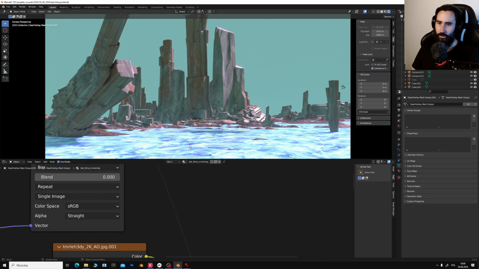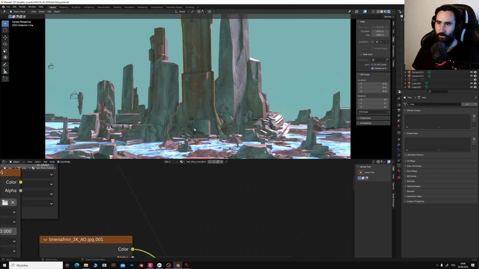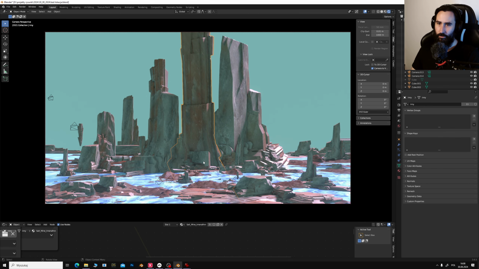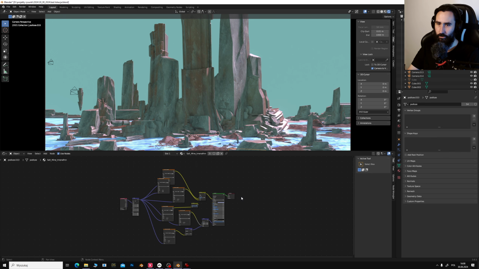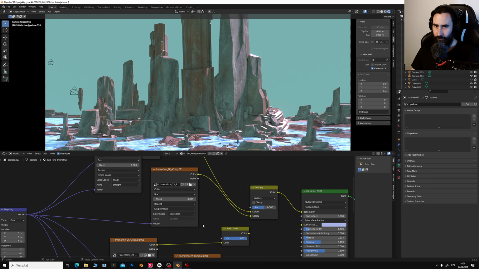I can maybe change... no, I destroyed my camera. Okay, this camera is okay for me. Now press Home if you want to see all your nodes.